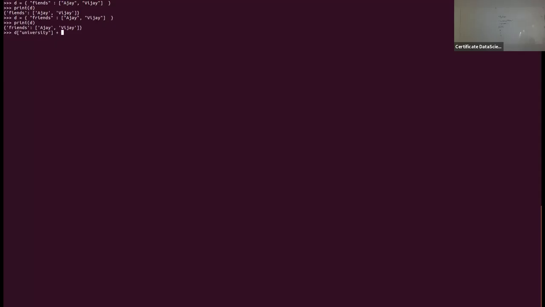So I'm assigning a new value. I'm adding one more key. So far we have only one key called friends. So I want to add one more key called university. And against that university, I want to say only one university name, say, Bombay University or Mumbai University. So let's see what happens. You see now, you have two keys and two values. The first key is university and the second key is friends. Against the first key, you have the value Bombay University, and against the friends key, you have Ajay and Vijay.